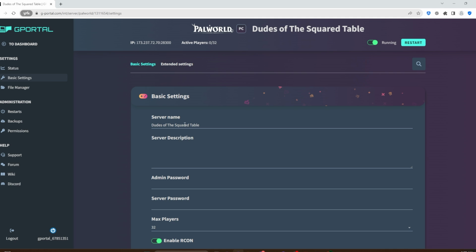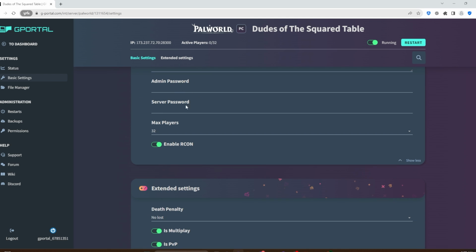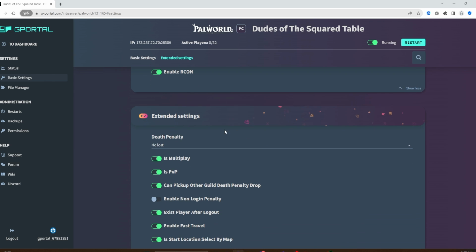So you can see here's my basic settings. The server name, you can name it whatever you want. You can change the description to be whatever you want. You can change your admin password, server password, max players, and you can enable Archon. What enabling Archon does is, when they do allow us to have the cheat option, it'll allow you to control things from the actual GUI or enter in commands.